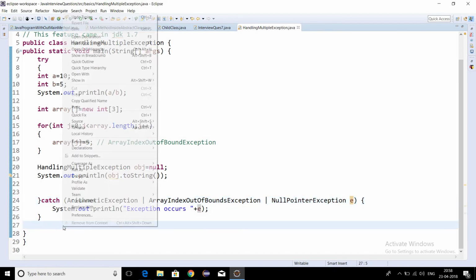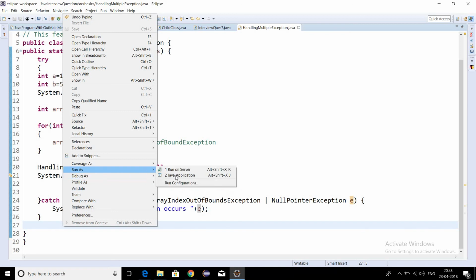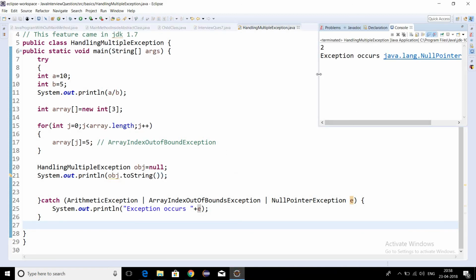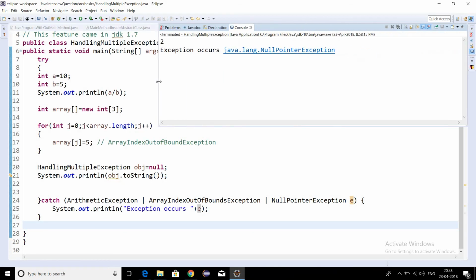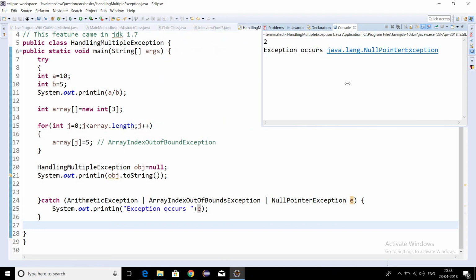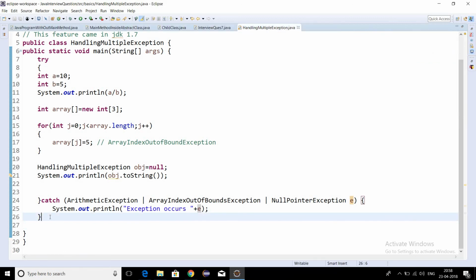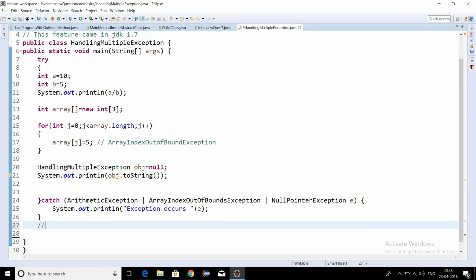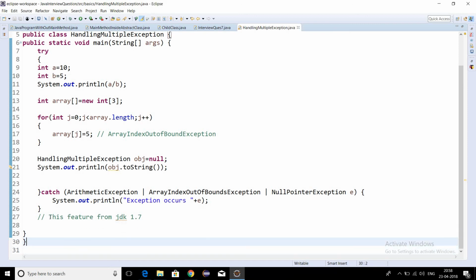I should get the message as exception occurs and null. We are getting the message exception occurs and we are getting a null pointer exception. So this is how we can handle multiple exceptions in a single catch block. This feature came in JDK 1.7. Thank you.